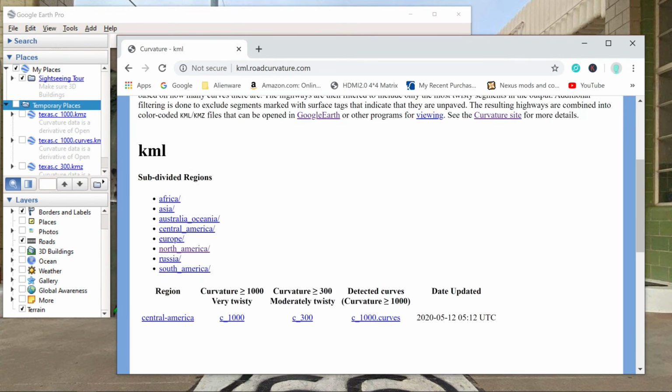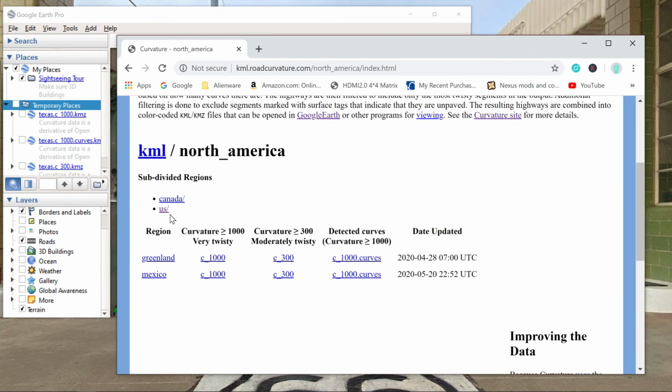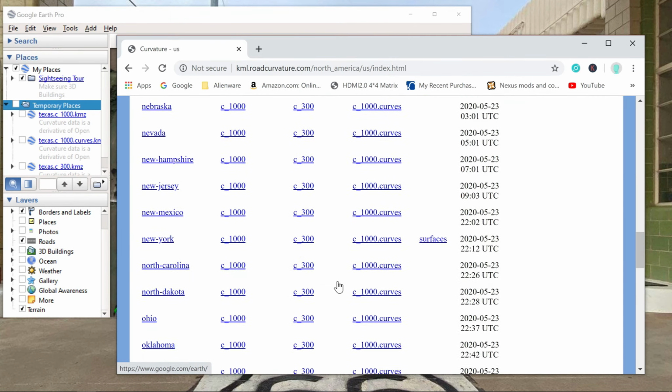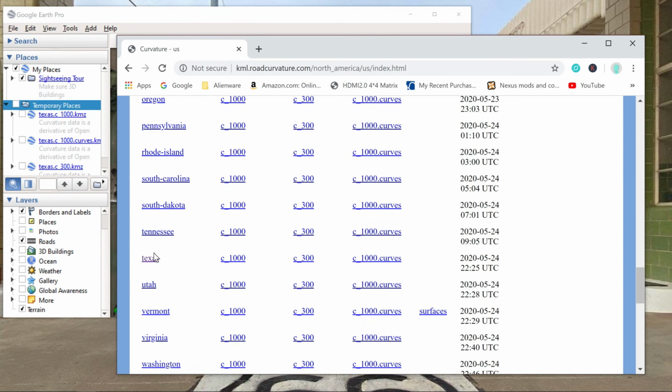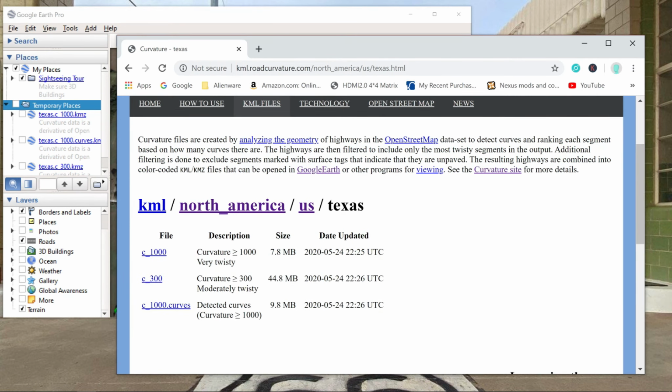We're going to find our region in the world. I live in North America, so let's go ahead and click on that. All right. Once I get there, I'm going to choose the United States. I'm going to scroll down to Texas. I'm going to choose Texas. Okay, once they're there, you're going to see these three files. Make sure you download all three.